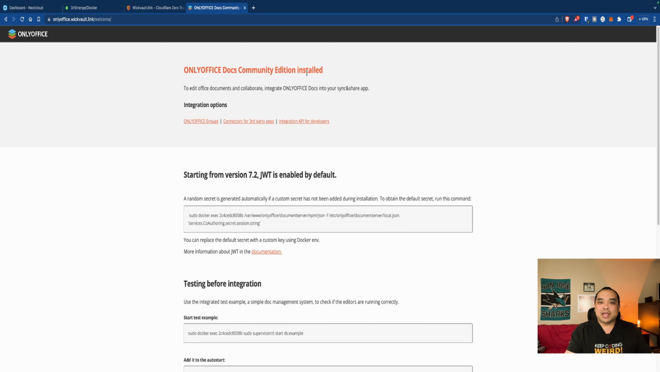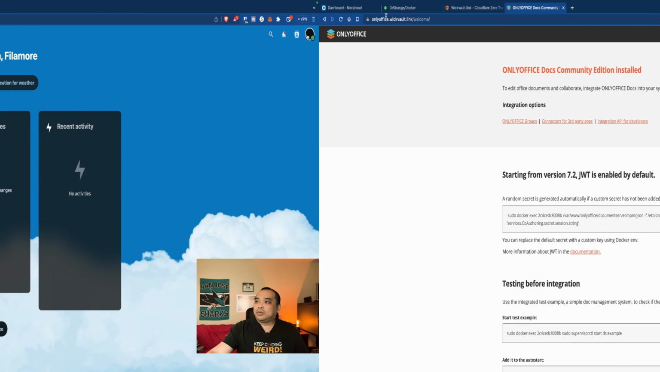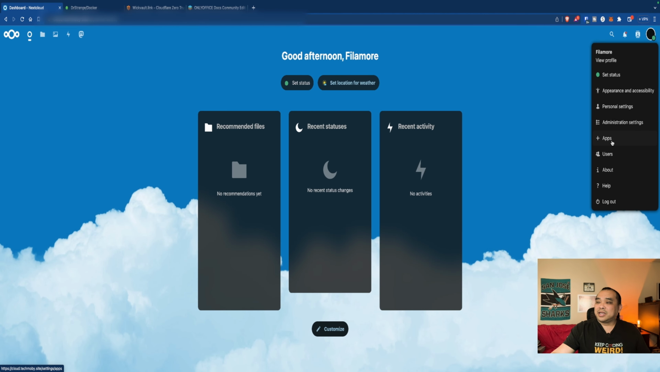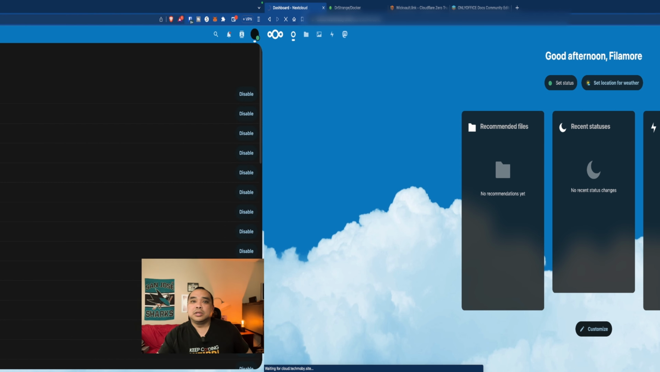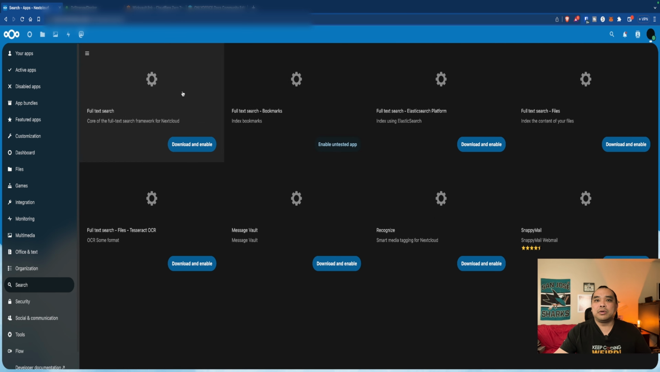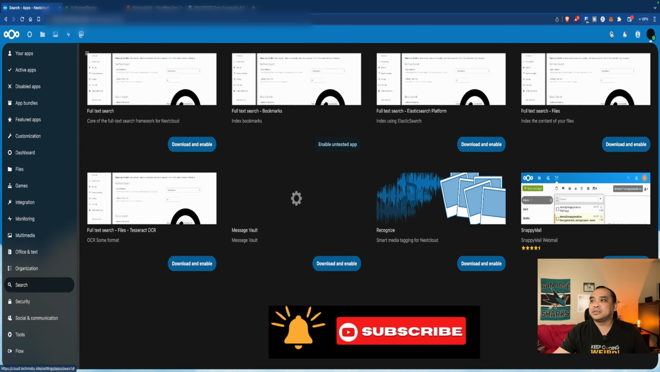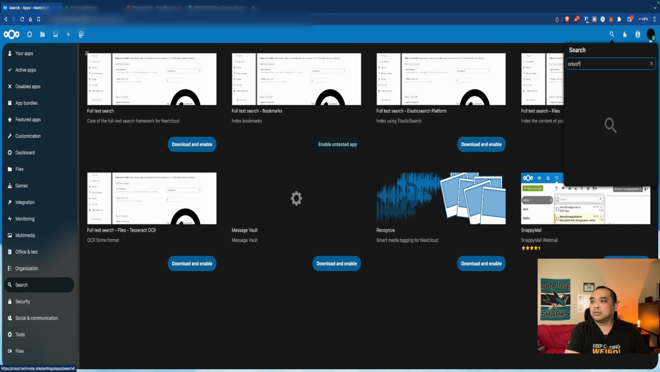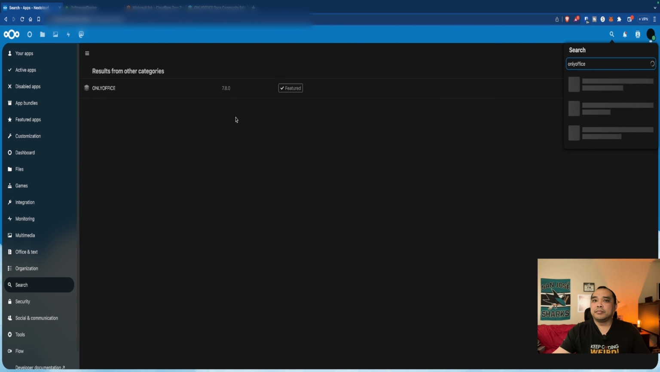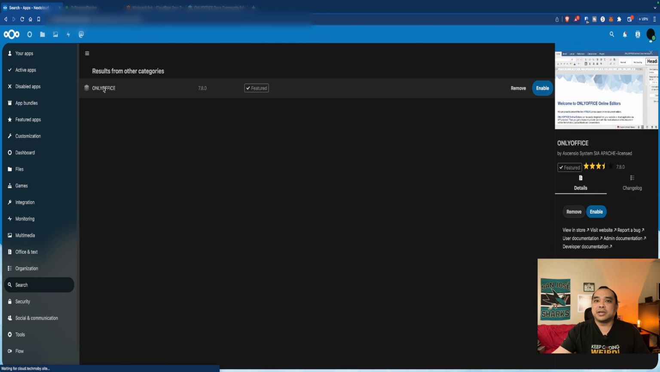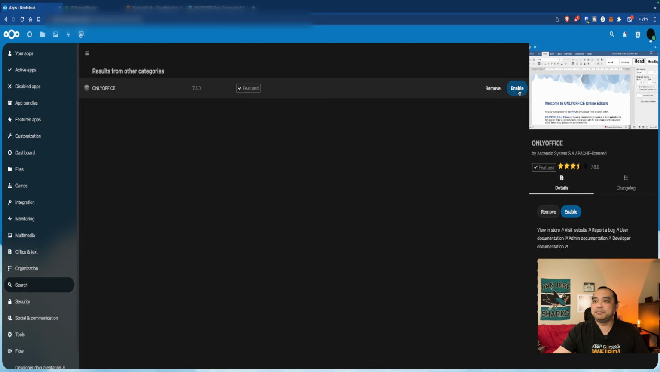So next thing that we've got to do is go into Nextcloud and get these two things connected. We'll go up here, go into our profiles, and go into apps, because now we are going to want to install the OnlyOffice app into Nextcloud. Let's go ahead and just search for the app. We're looking for OnlyOffice. And there it is. Let's go ahead and click on it and enable it.